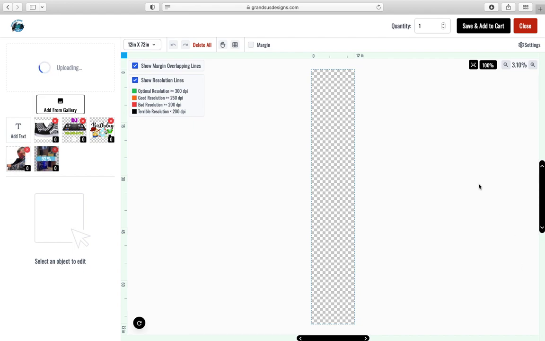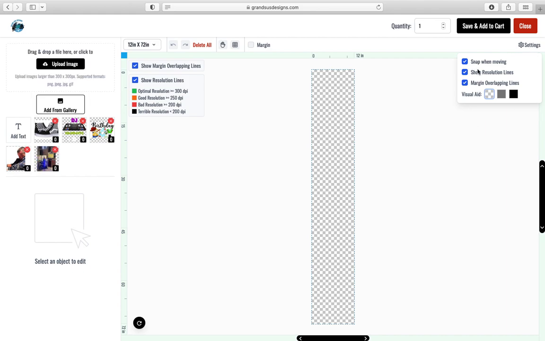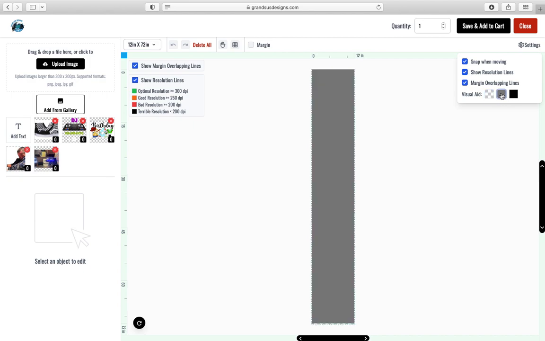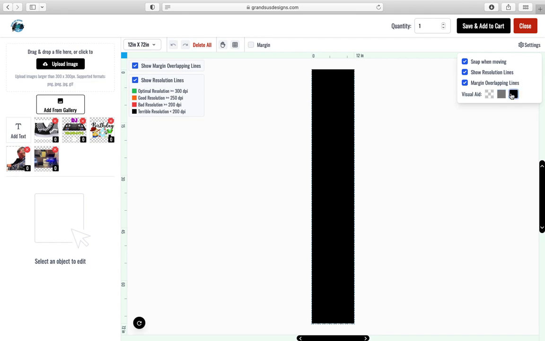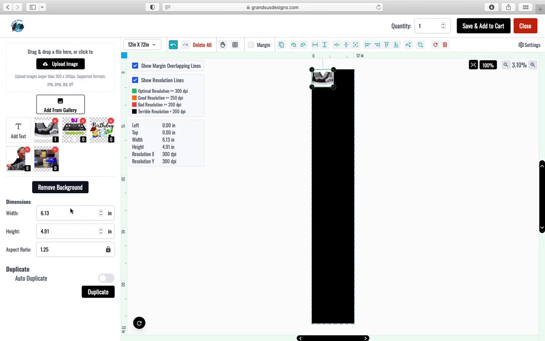While it's loading, I'm going to cover a couple cool things. If you go over here to settings, you want snap when moving, show resolution lines, margin overlap. Here's your visual aids. This is to help you see if your art is transparent. You use these colors right here to offset if you have white art. This is really helpful. I usually just like to keep it on black. Now I'm going to start adding the art.